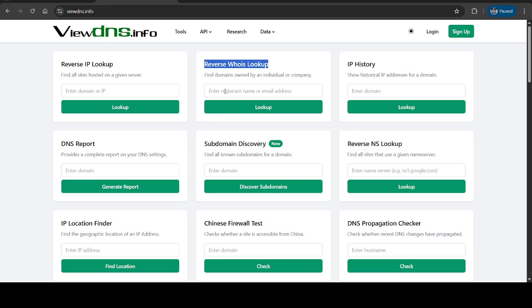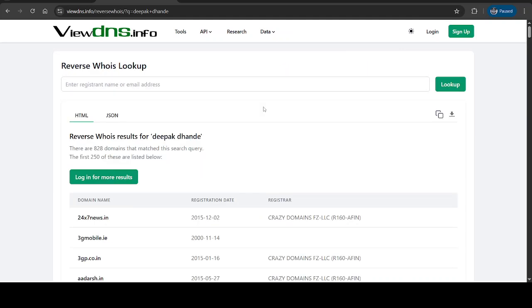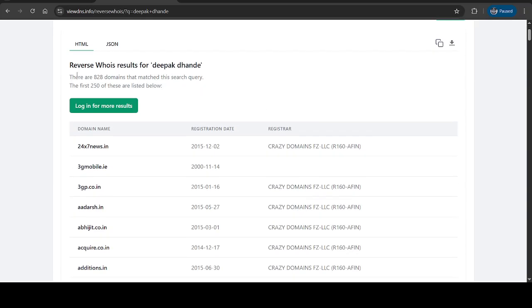A reverse whois lookup helps you to find out all the domains or websites owned by an individual or a company, right? So I'm going to type that guy's name here and click lookup. And there it is. So this man has over 828 domains registered under his name.